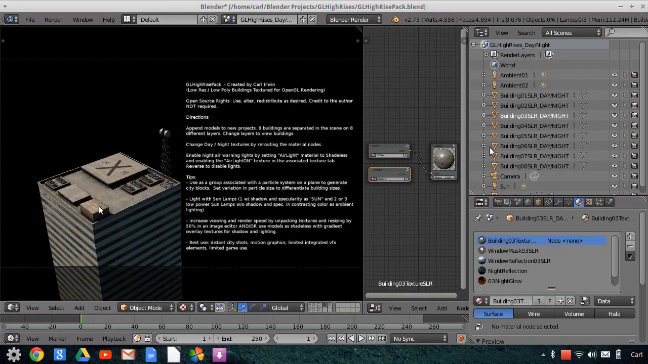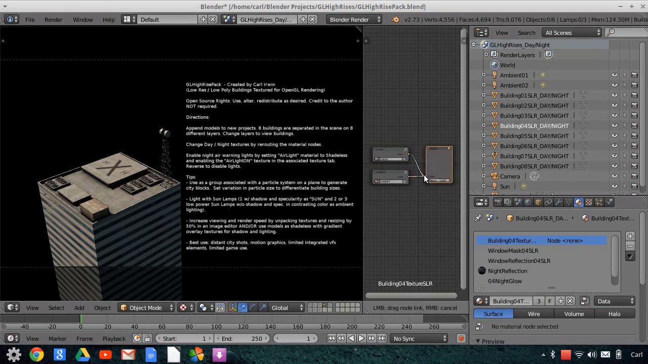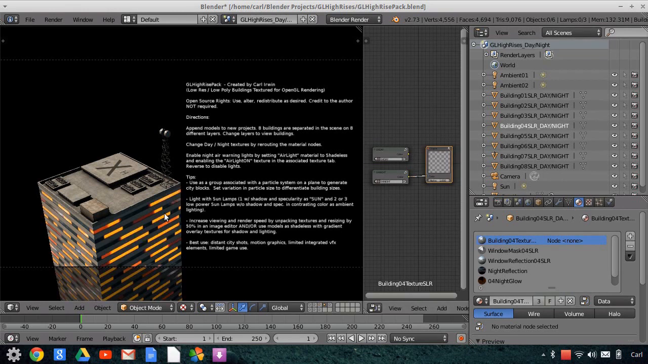Here's building 4, a little bit of a different kind of window layout here with a helipad. Building 4, if we enable the night textures, you can see how that shows up. So some parts of it are illuminated a little bit brighter than others.